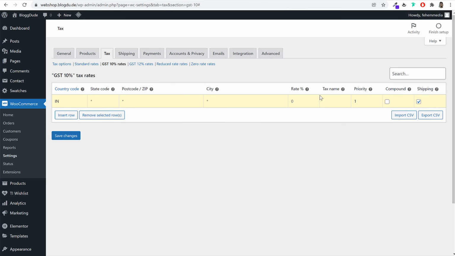Under rate, because it is 10%, I'll type in 10. The GST name or tax name will be GST 10%, so that this name will be displayed to your customer while they do the checkout or on the cart page. So you have to type in that. Then you can untick shipping and click on Save Changes. And just like this, you have set up your first GST rate.